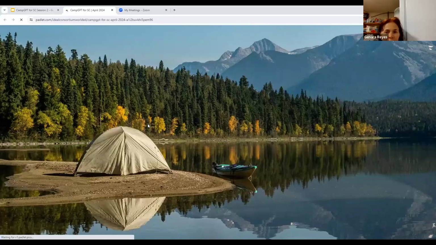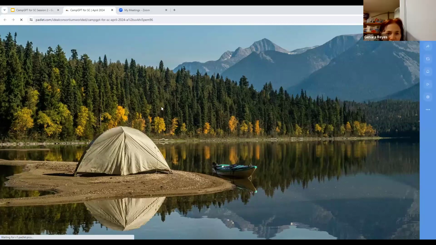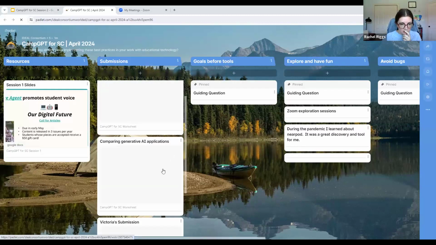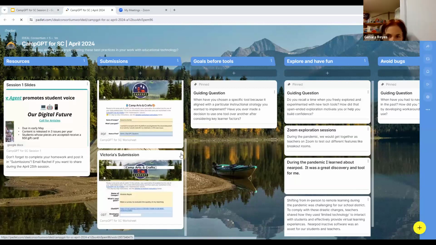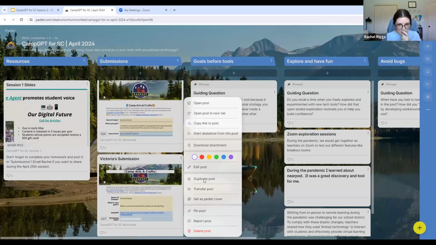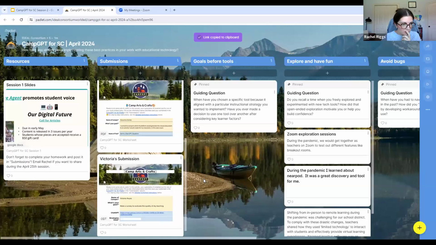I have the post. I just put the post in our Padlet, so you guys can see it here. Miss Reyes, I have it here in the Padlet. I just posted it, so everyone can see it. It's loading. Thank you very much. Okay, Victoria's submission is right here. Let me see. And I'll copy the link and put the link in the chat so people can.